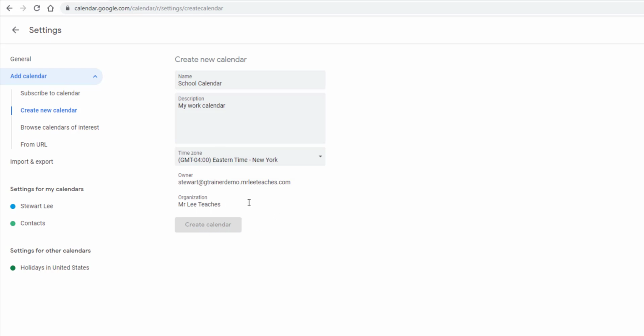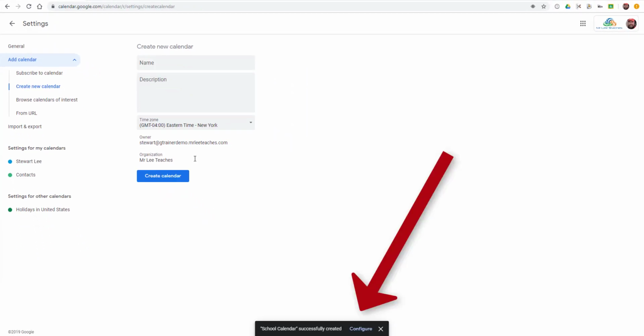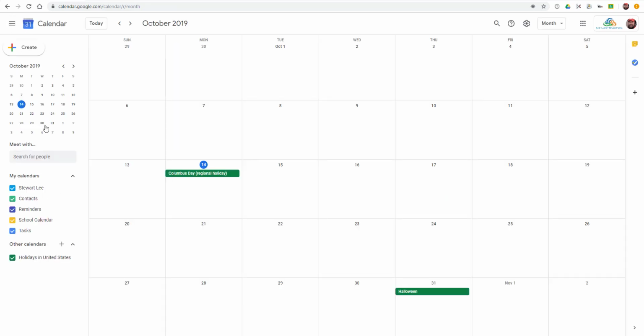It's going to take a second. It's creating this calendar in the account. It's setting up all the background information. And now it says successfully created. So we can configure it, or I'm going to show you how to configure it in a little bit. So now that we have two calendars, we have our school calendar and we have our calendar. So now let's start creating events.